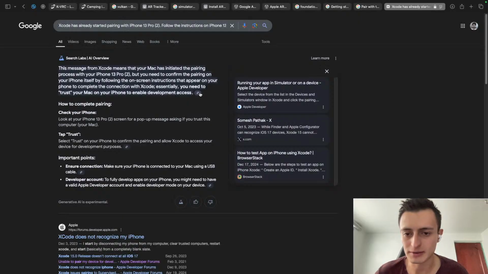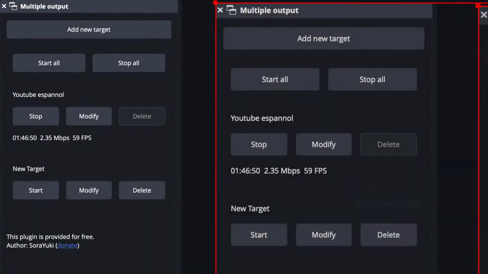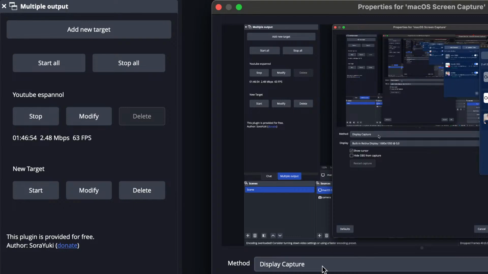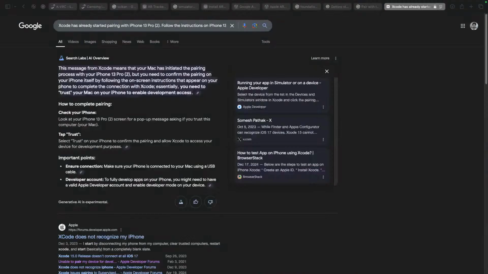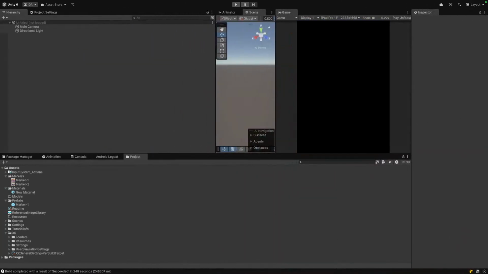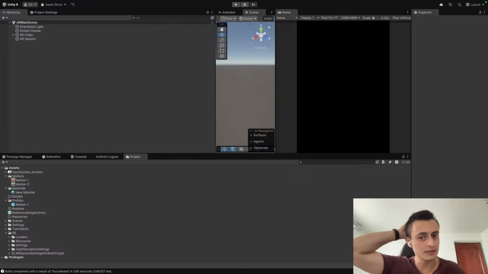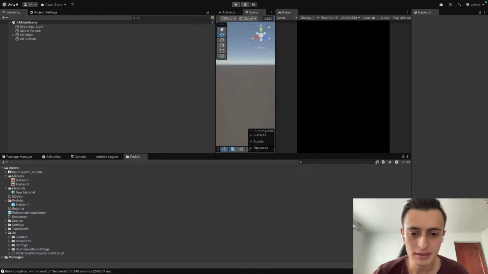So let me add the secondary screen. How can I remove this one? Let me add the secondary screen. macOS screen capture. Okay, and I'm going to select the screen that I'm recording. So there you go. You're back. Sorry, the stream got interrupted for some reason, but we are live again.